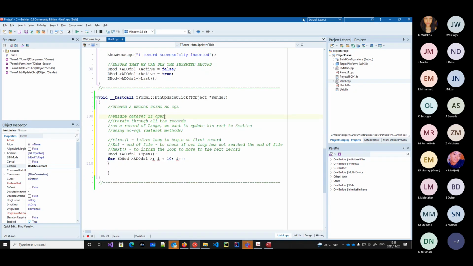Okay, because if it's not open, then we are not going to be able to move from first up until we reach the last record. Okay, so once it's open, we are now going to tell our for loop to begin where? At the first record. So this will move the record pointer to point to the first row in our data set.